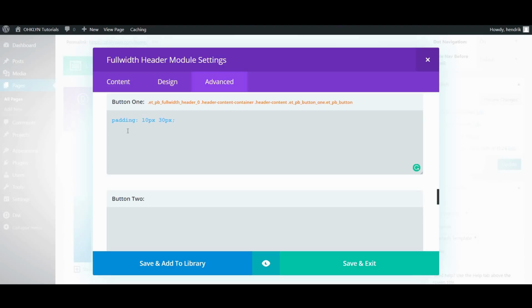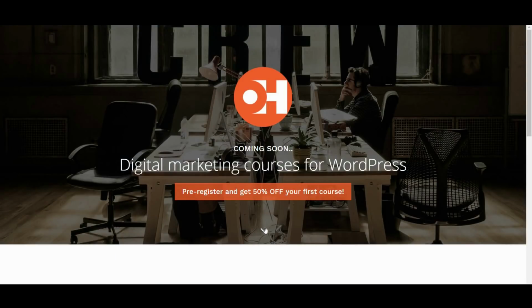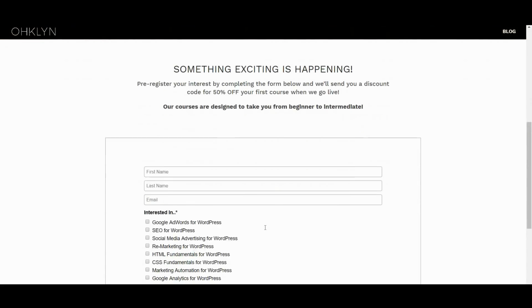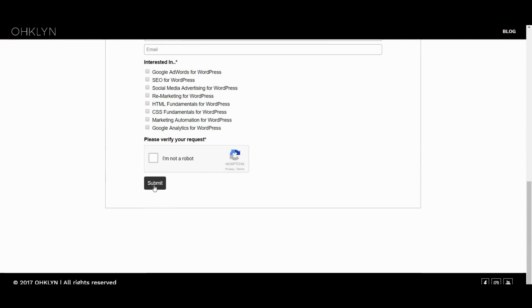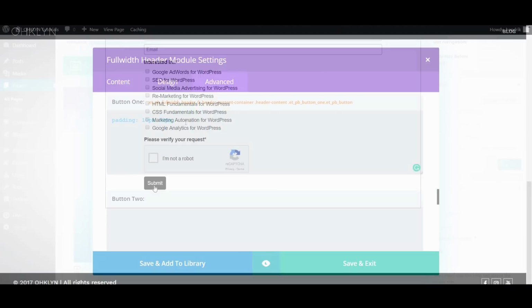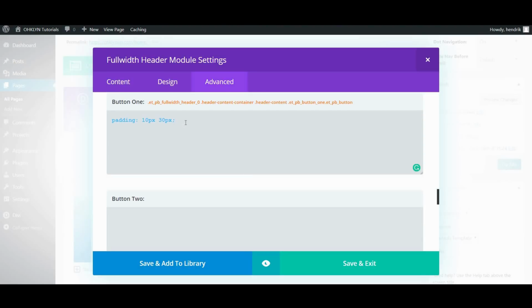Now, if you've taken our CSS or WordPress course, which you can sign up for at courses.OHKLYN.com, you'll know that what we are about to do is not best practice. Because the Divi styles at the time of recording this applies the important rule, the only way for us to overwrite this is to apply the important rule to this declaration to make sure the padding is applied.